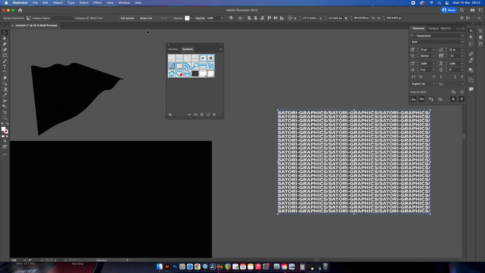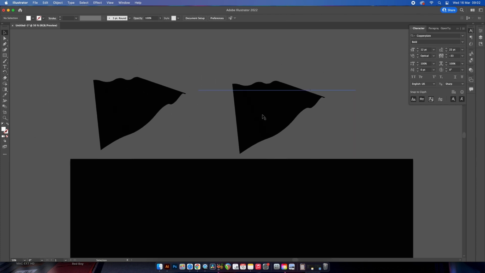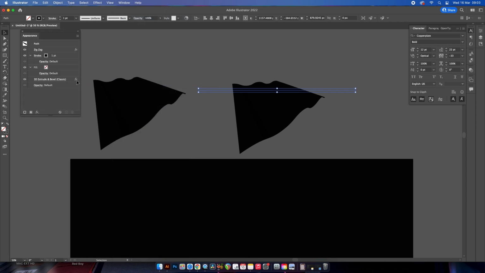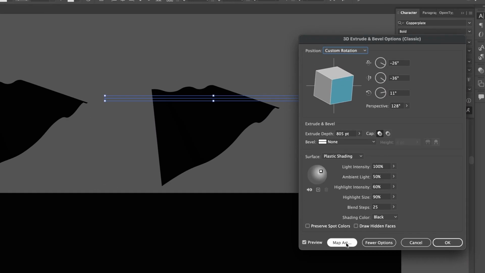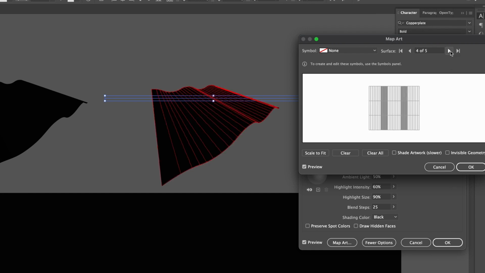Now, we come back into the first shape that we made earlier and click onto it. Open the Appearance panel, which is actually one of the most useful and most powerful panels in Illustrator. Double check that your shape is selected and then click the 3D effect right here. Navigate to the Map Art option and toggle the slider until you see all of the top flat surface highlighted in red. This is where we overlay our text. So once you're happy with the surface, click the symbol drop-down menu and find your aptly named symbol.